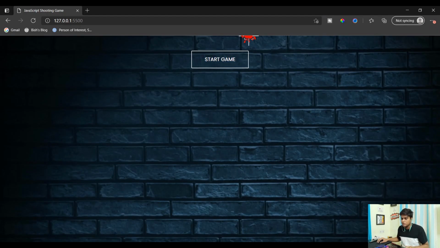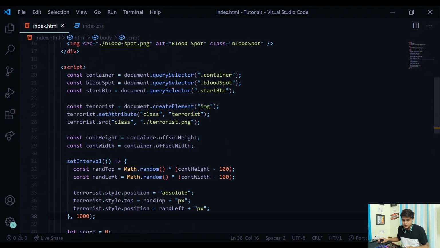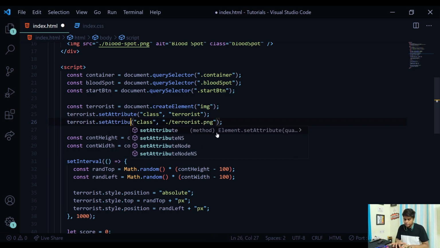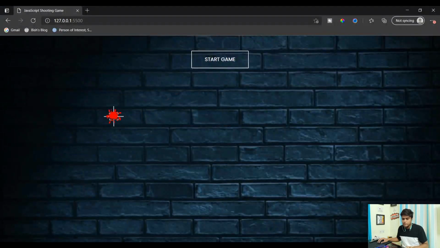Okay, this is not working. There must be some problem with JavaScript. Let's see. Okay, here we have used the wrong thing. We need to have set attribute over here. I don't know how I made that mistake. This should be set attribute. Yeah, now you see it is working fine.